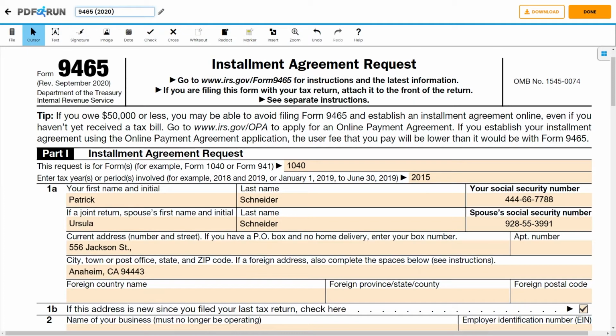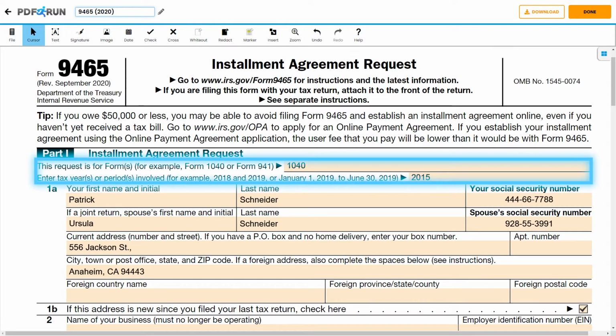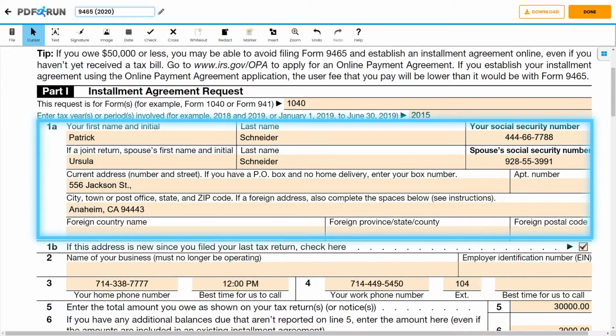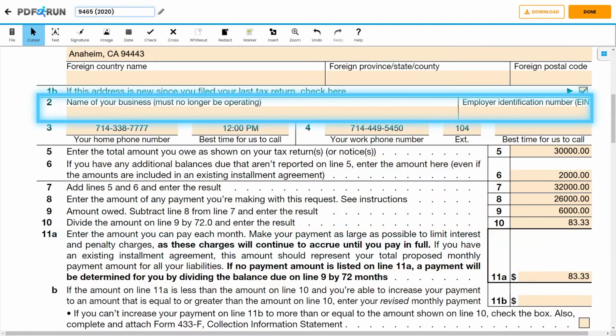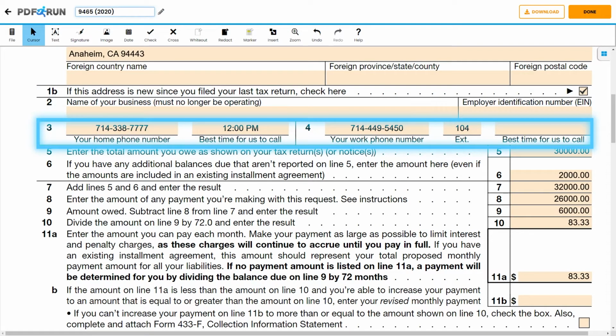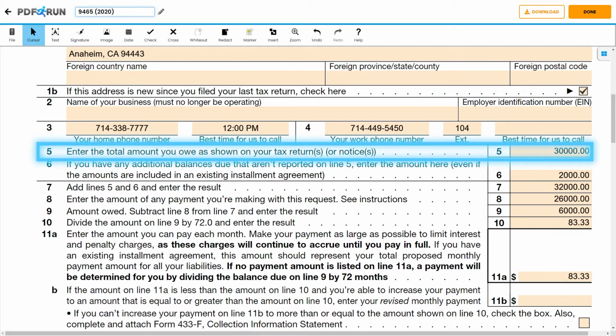At the beginning of Part 1, please fill out the required information for these fields. For line 1A, enter your personal information, including that of your spouse, if applicable. For line 1B, if you live in a new address since your last tax return, please check the box. For line 2, enter the name of your business and your employer identification number, EIN. For lines 3 and 4, provide your home and work phone number, as well as the best time for you to be called. For line 5, enter the total amount you owe as reflected on your tax return.